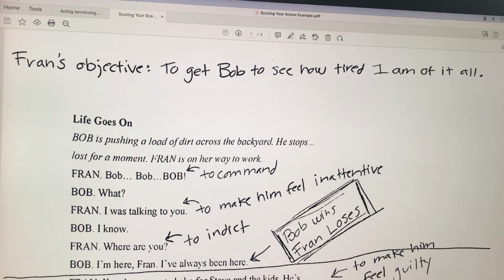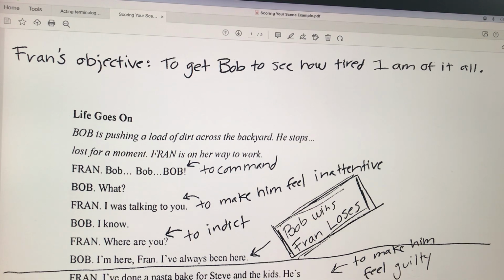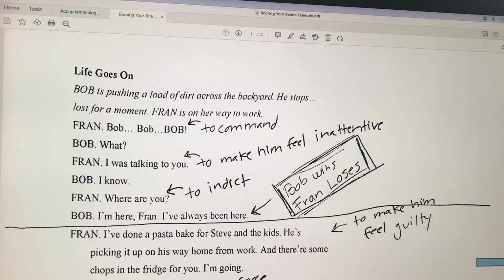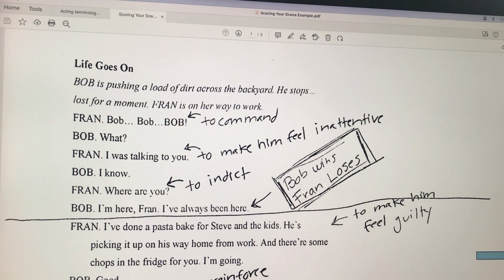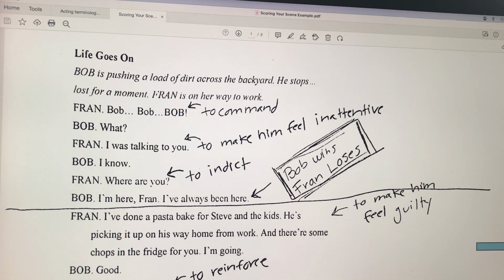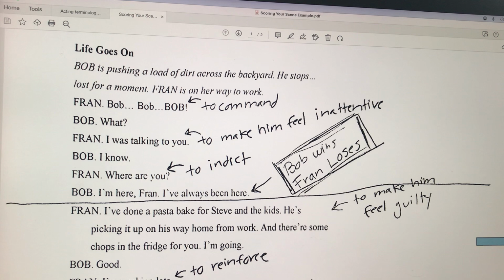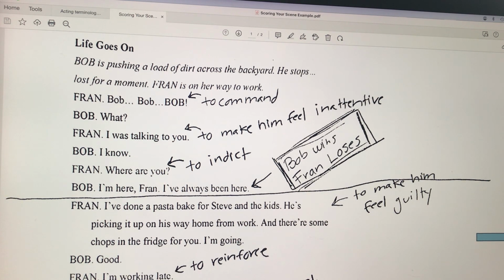In this case, I'm playing a character named Fran, and my objective is to get Bob, who's the other person in the scene with me, to see how tired I am of it all. That's my objective. I write that on the top of my script page, so that I always have that in mind. Then, for each of my lines, I write my tactic there. You see Fran's lines, and I have tactics like to command, to make him feel inattentive, to indict. I have a mixture of verbs that I'm doing to him, to command, to indict, and then a way I'm trying to make him feel inattentive.